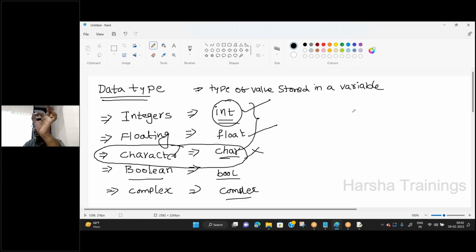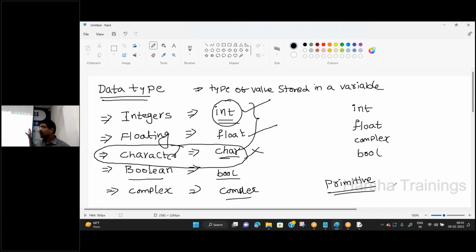Now what you need to remember? You need to remember int, which is used to store whole numbers. Float, which is used to store real numbers. Complex, which is used to store complex numbers. And then Boolean, used to store true or false. Generally, these are the basic data types, also called primitive data types.